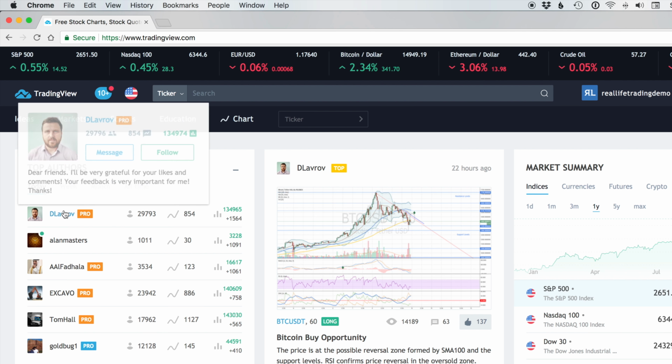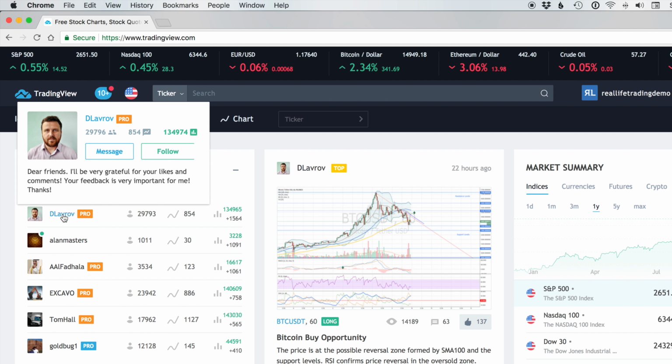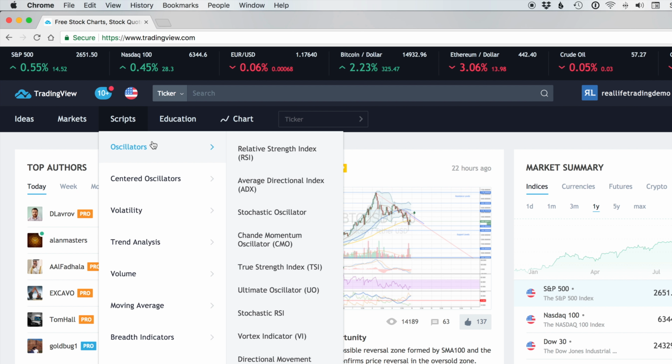And there's a lot of different people here. There's some authors over here on the left that have been rated very highly by the community. You can click on them and follow them just by clicking on the follow button here. If you put your mouse over their picture, you can click on their name and go follow them from their TradingView web page.